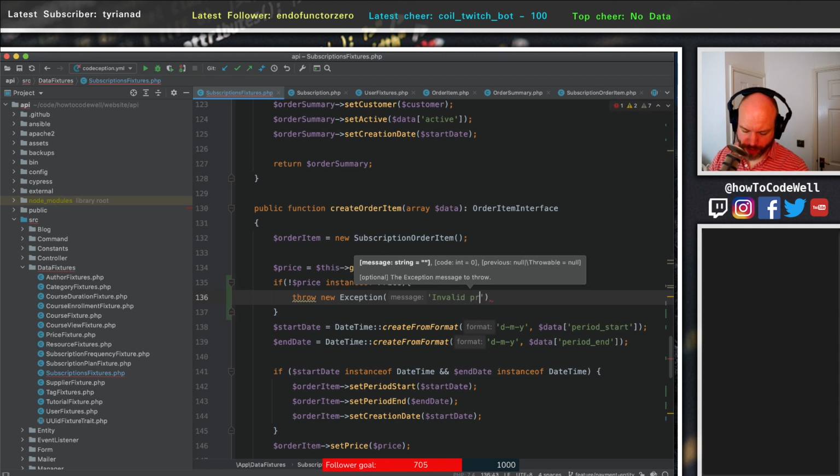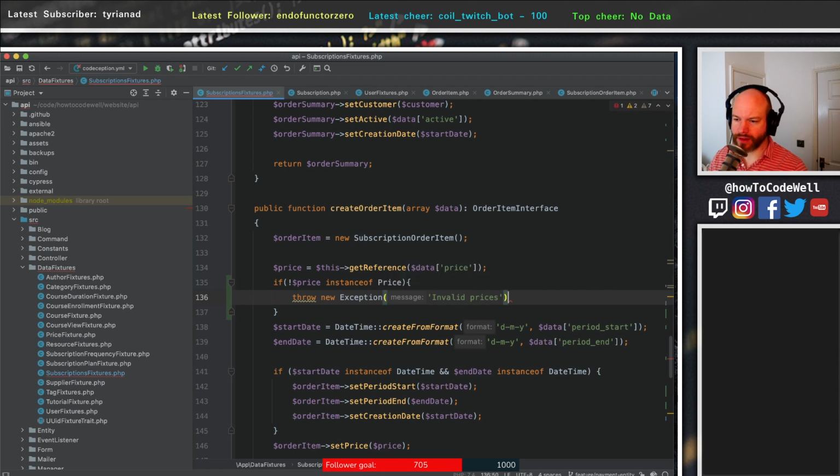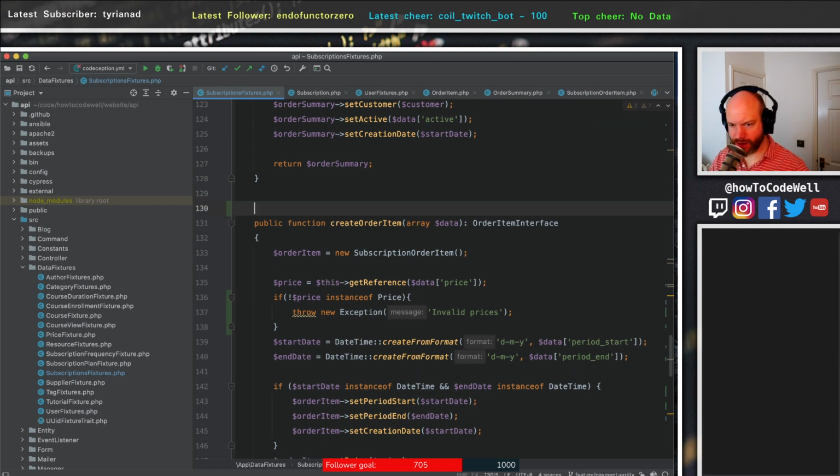I mean, this is just setting up test data, right? This is just setting up the test DB. What I'm saying is, this won't ever be used live. It's just for me to set up some test data.